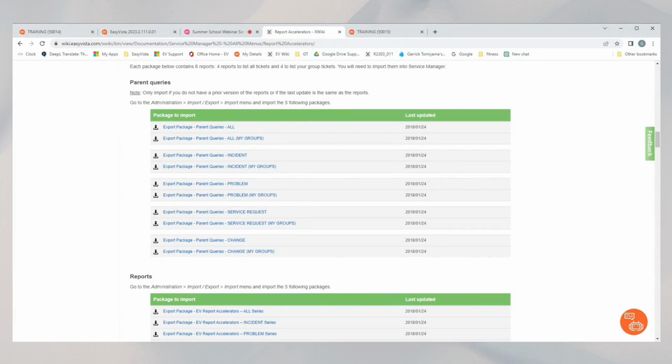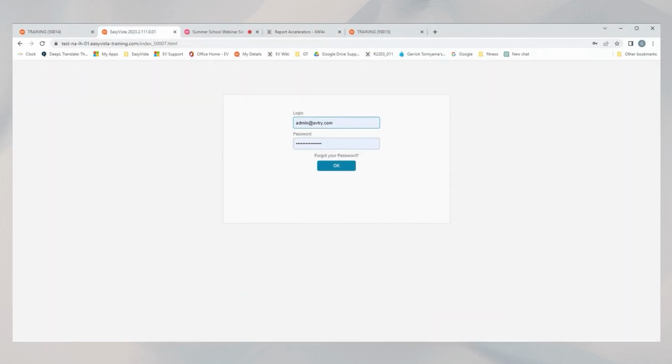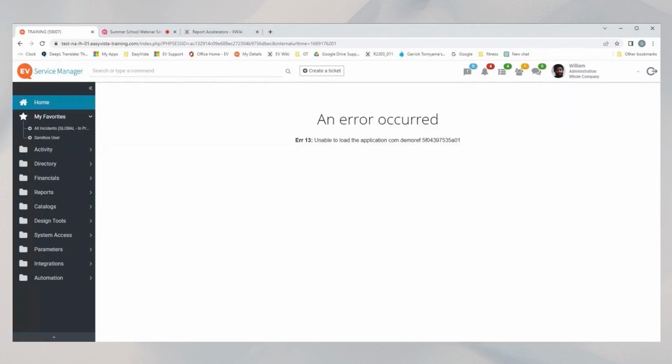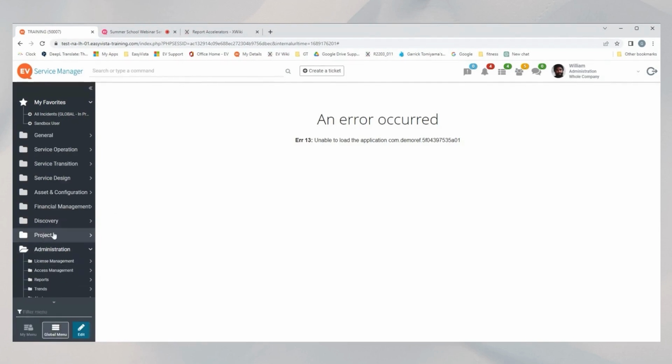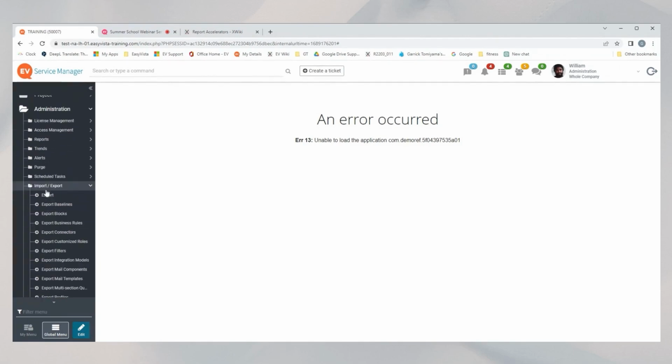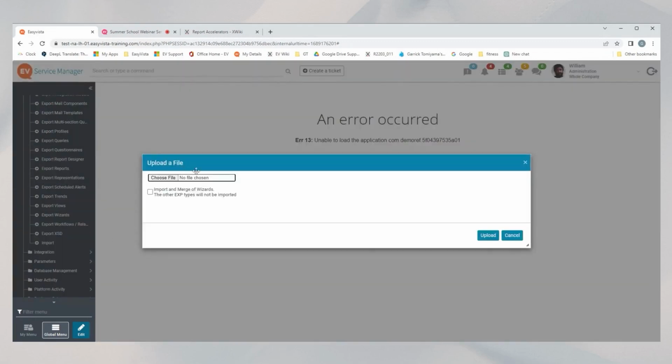I've already downloaded all of these packages, so let's go through and import a couple of them. I'm going to close all of my other VM windows and go to this one because I know I haven't uploaded anything here yet. I've already downloaded those packages from the wiki. So from my administration menu, I'm going to expand import and export, and select import.